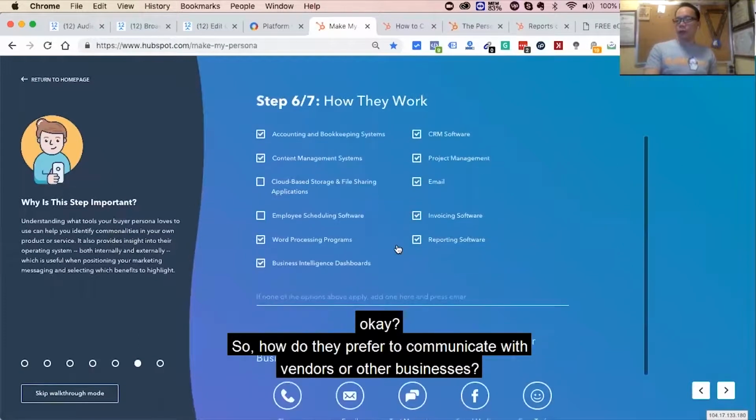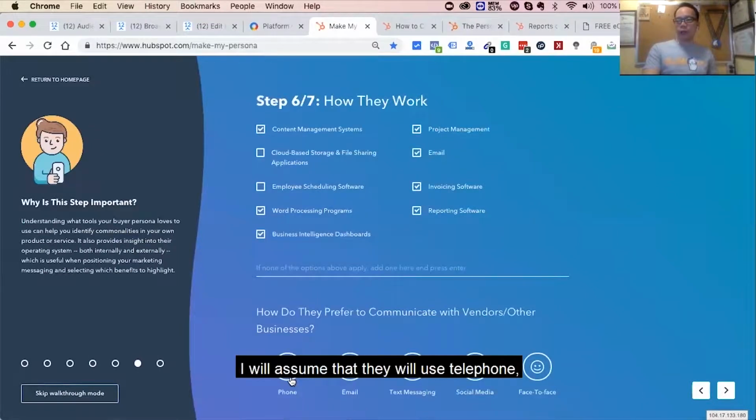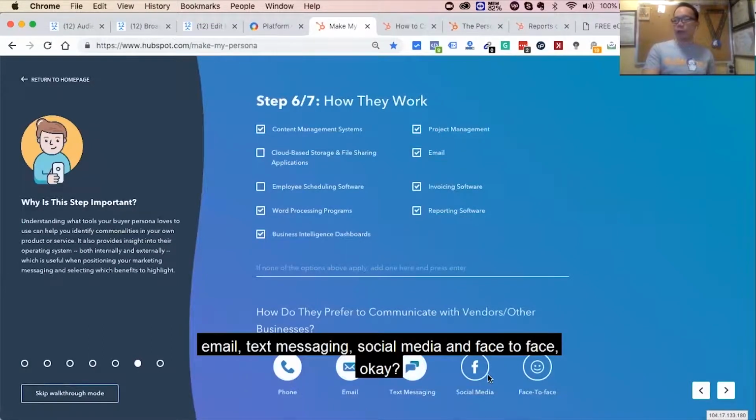Okay, so how do they prefer to communicate with vendors or other businesses? I will assume they will use telephone, email, text messaging, social media, and face-to-face.